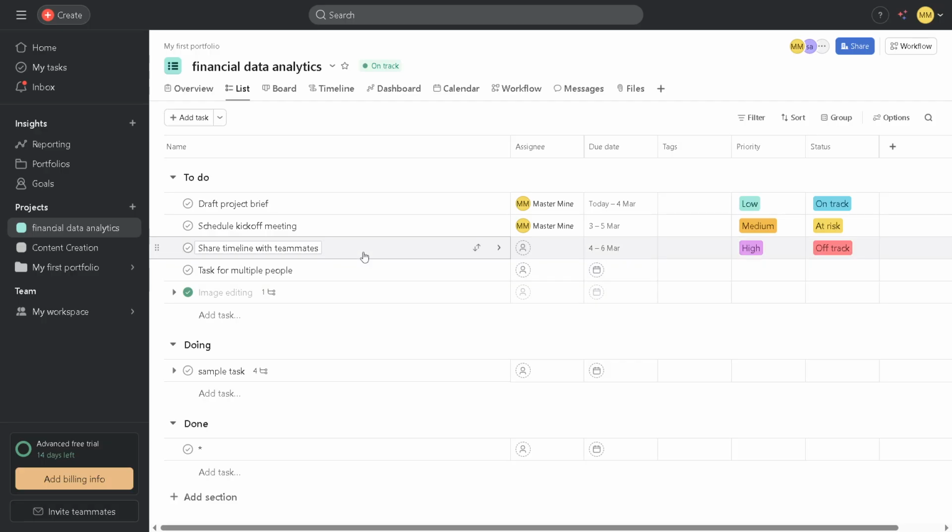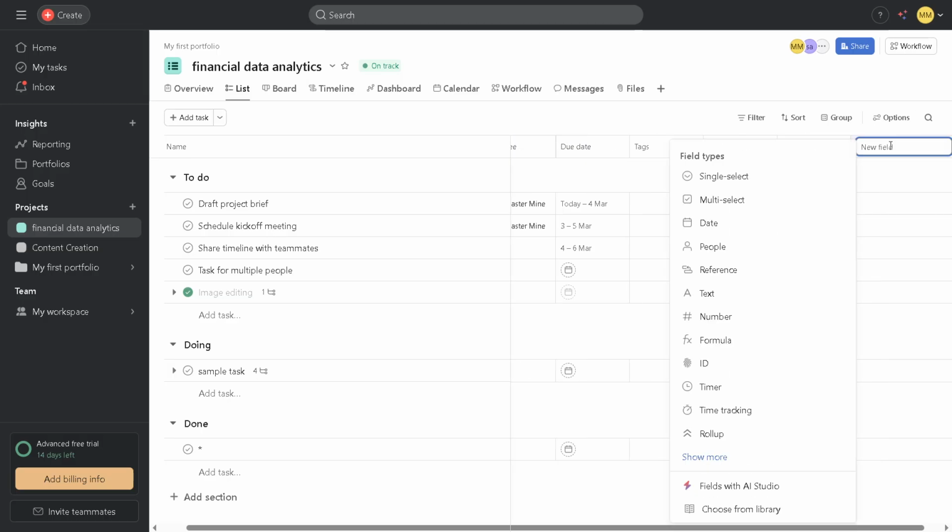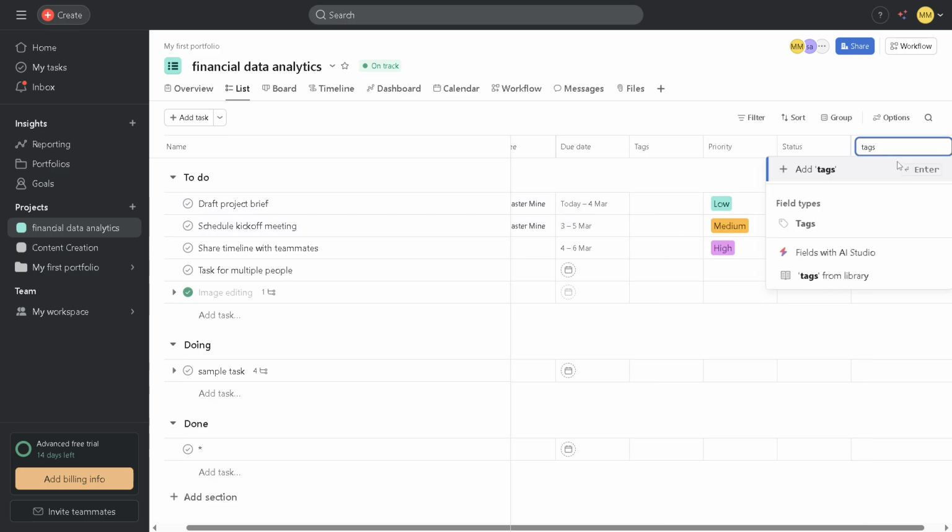Now, take a look at the end of the last column header in your table. You should see a small plus icon. This icon is your gateway to expanding your workspace in Asana, so go ahead and click on it. Once you click it, a pop-up menu will appear, giving you the option to add new project fields and columns.